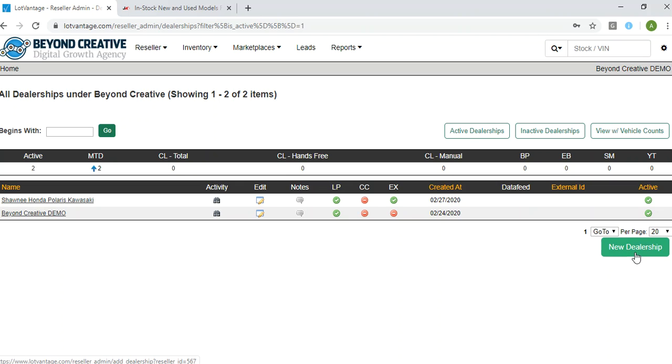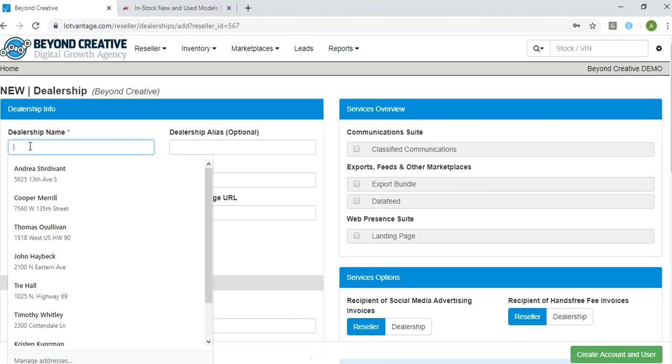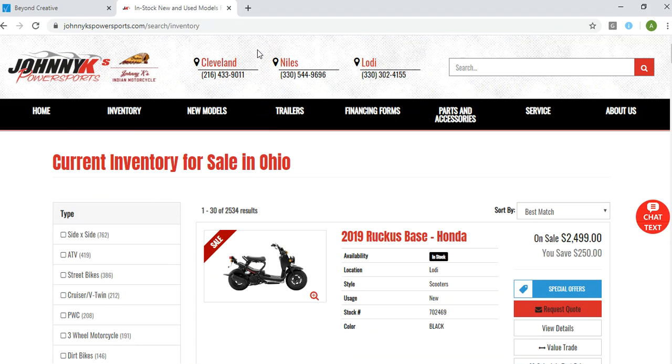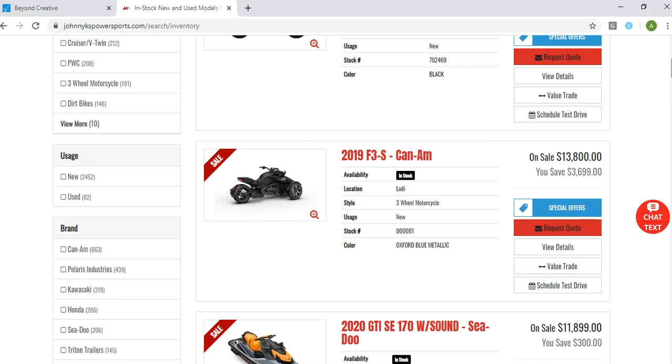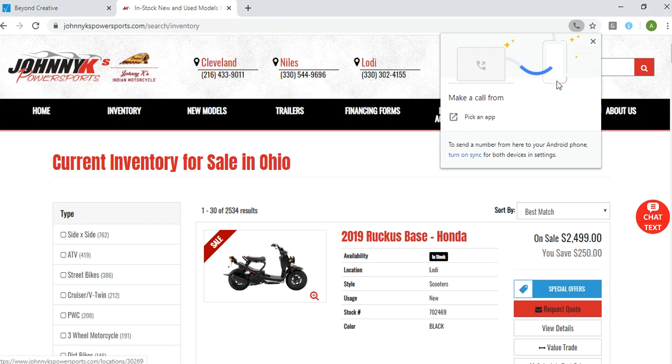To create a new store, go ahead and click New Dealership, this green button in the bottom right. And I'm going to be adding in Johnny K's Power Sports. So what I like to do is, I have two monitors, so I'll pull up their dealership website on a second monitor just so I can see their contact info. Basically, I'm just looking to grab their phone number and address, etc., for the store. So let me slide this over. I'm going to add the Cleveland branch today.